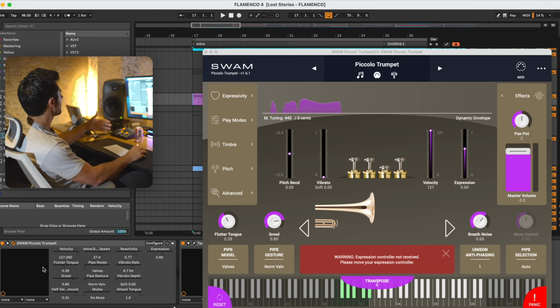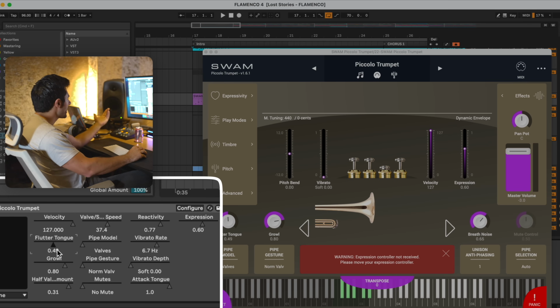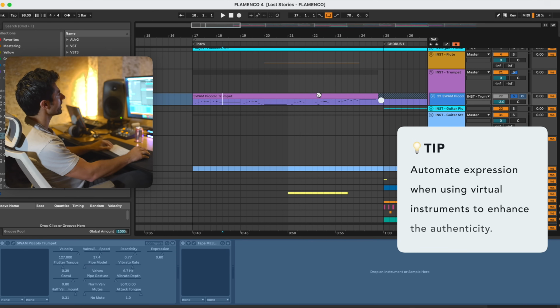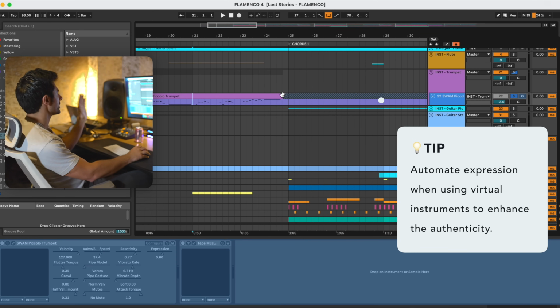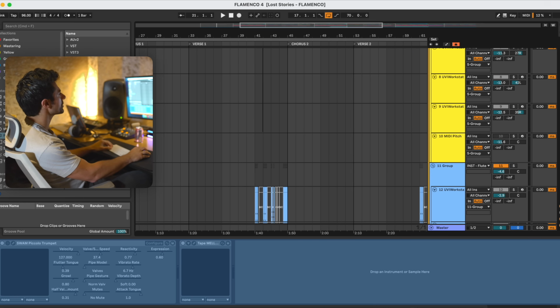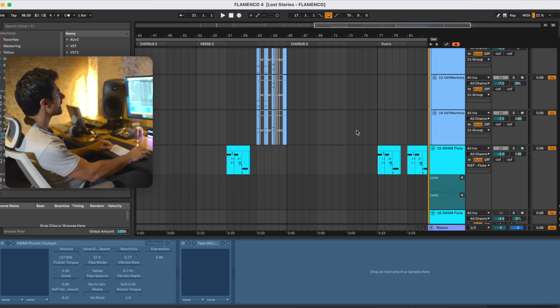You can control flutter tongue here, you see. You've got like growl, you've got valve speed, just all this cool stuff that you can automate to get a really, really authentic sound. So you see me using that throughout this project. I do it on the flute. There's like a little melody hidden in this beat, just like a little sprinkle, because I'm such a melody addict.